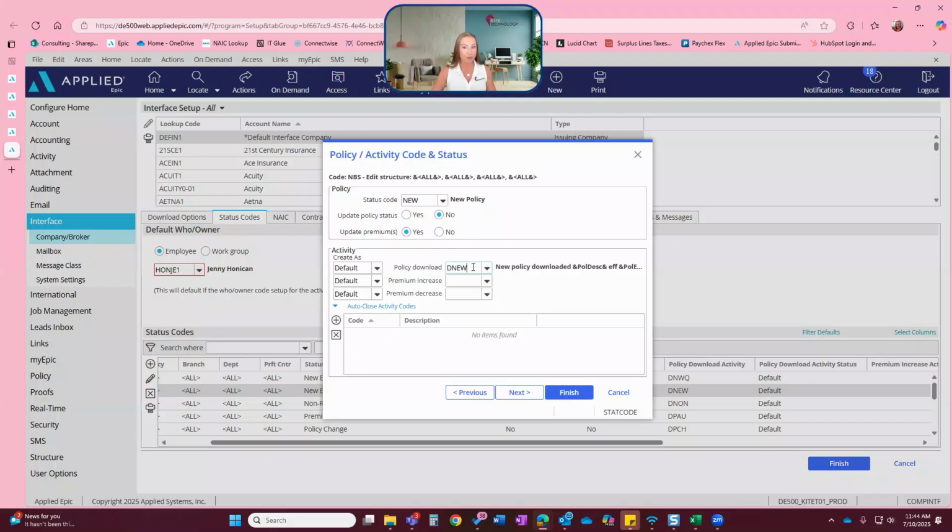Now down further, you'll notice that you can also configure activities to generate when this policy download occurs. Most of your default download activities are listed in your activity codes, but this is where if you wanted something to act differently by the structure, you would need to build out some additional activities. So maybe you have a DNew for your personal lines, and maybe you go with CNew for commercial lines. And then you can configure those codes differently over in the activity codes. We'll talk about the premium increase and decrease in just a second because I have that configured for you already.